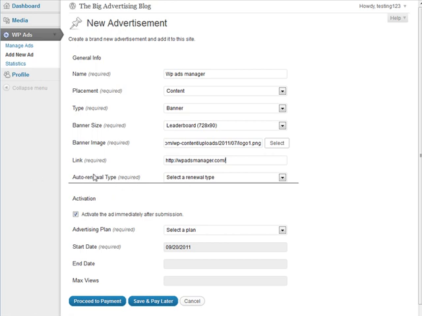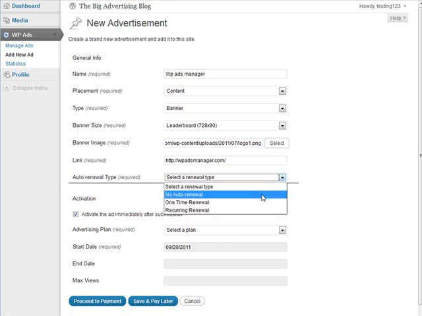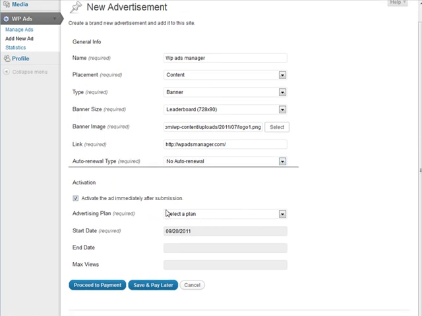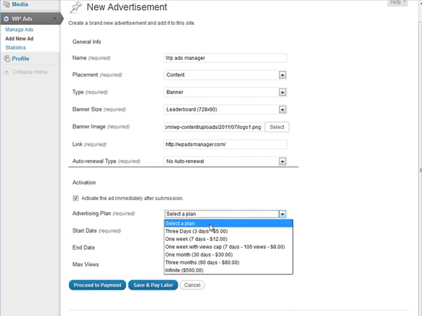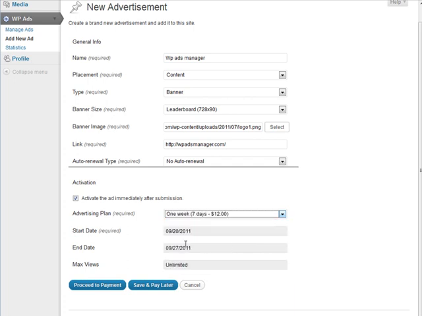Okay, select an auto renewal if we want. Okay, so here we have no auto renewal, one-time renewal, a recurring renewal. You set this the way you want it. Okay, activation down here, we need to select the plan. So let's go with 1 week for $12. Okay, start date, it automatically populates the end date, unlimited views. Okay, this is the plan that we created earlier. Now we need to proceed to payment, or we can save and pay later.